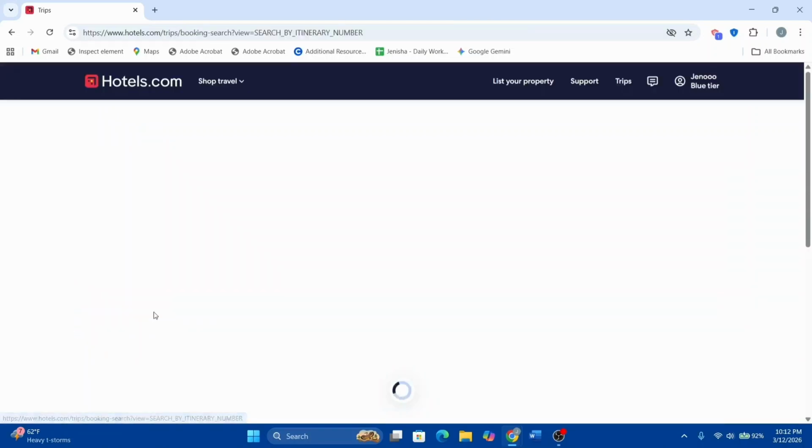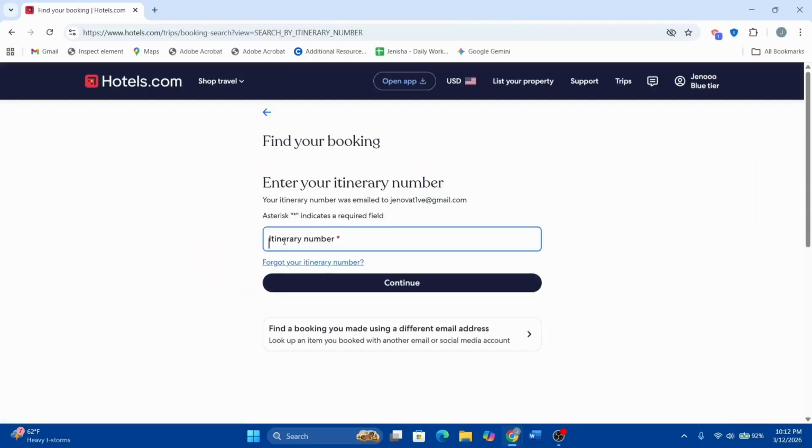We can click on it. And in this space, we can just go and enter the car rental reservation number, and click on continue. After that, we can just go over and follow the instructions and then confirm the change or cancellation.